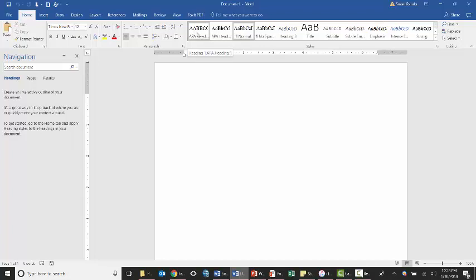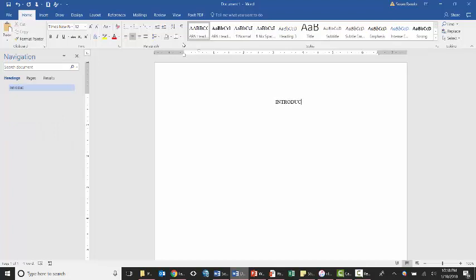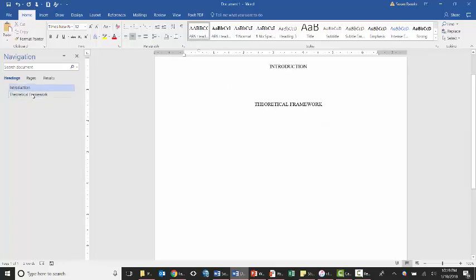So for instance, I can create a header. I'll just make one. This could be introduction, and then it's over here. And then I could have another. Here it defaulted back to the normal, so now I could highlight it and make it a heading. So this just lets me have very nice navigation.